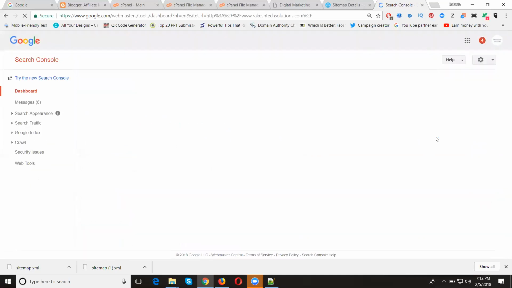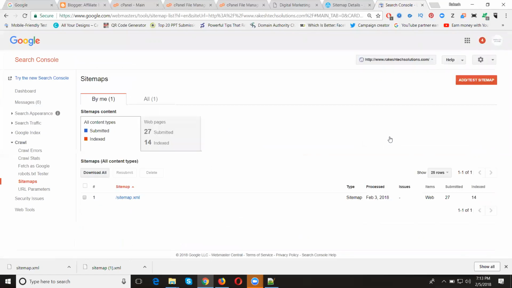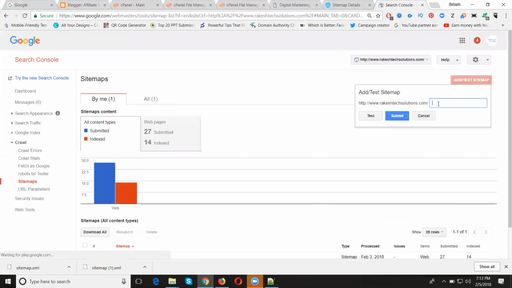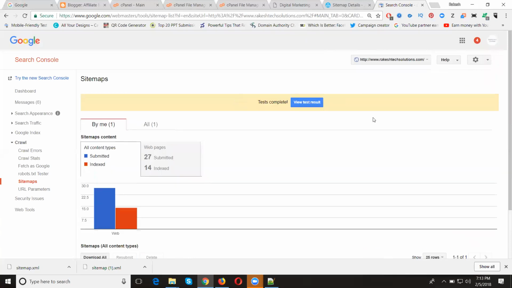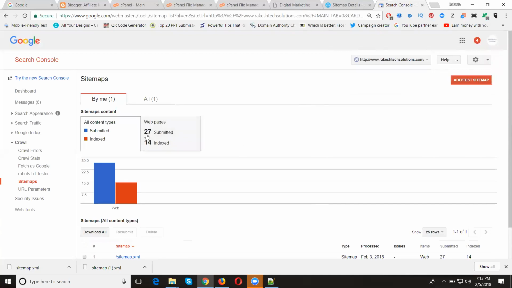So now how many links are there? 62. Previously how many links were there? 27 only. Out of 27, how many links were indexed? Only 14 links were indexed. Now I'm updating the new sitemap. Sitemap.xml. First test: how many links will be there? Now check. Now how many? So between download time and this time, did anything change? No.